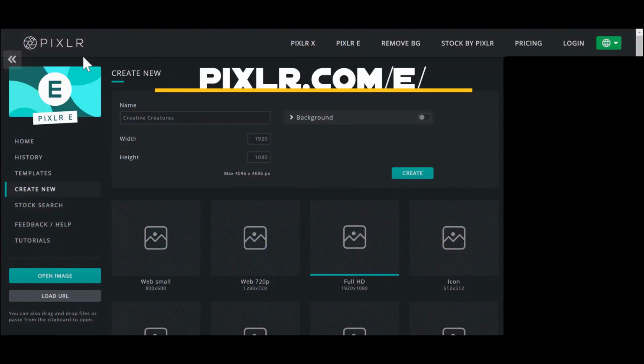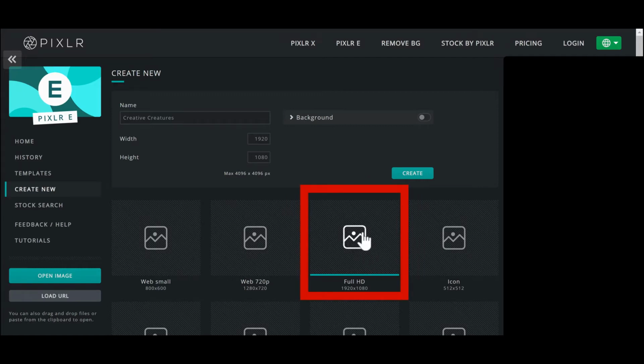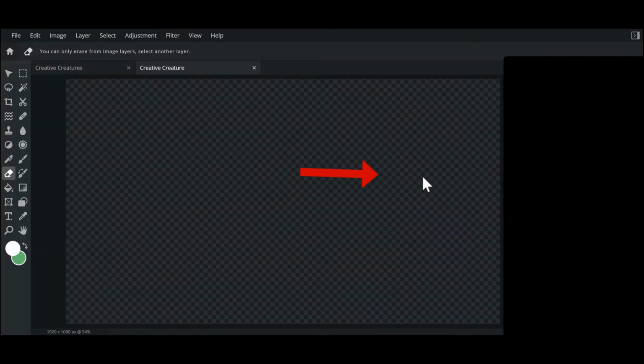So first you're going to go to pixlr.com and make sure that you are on Pixlr E. On the left side, select Create New. And here you will be able to pick your image. Full HD will automatically be selected. You can give your file a name and press Create.